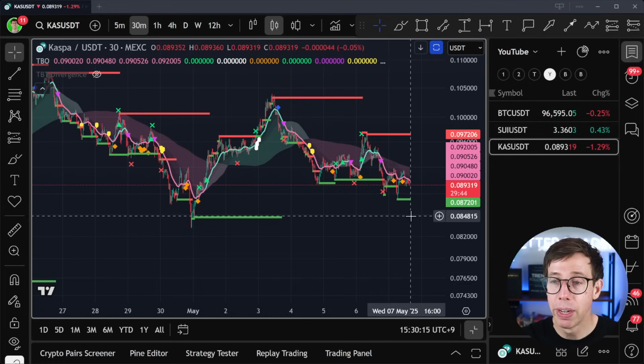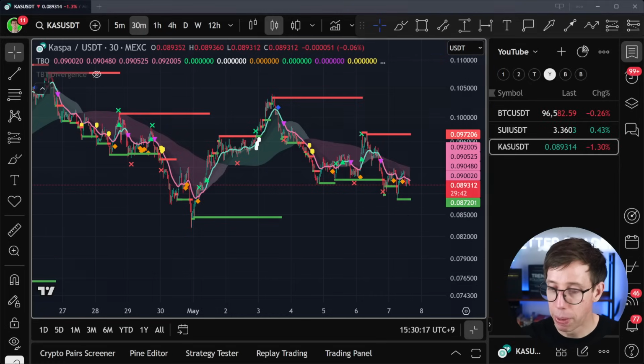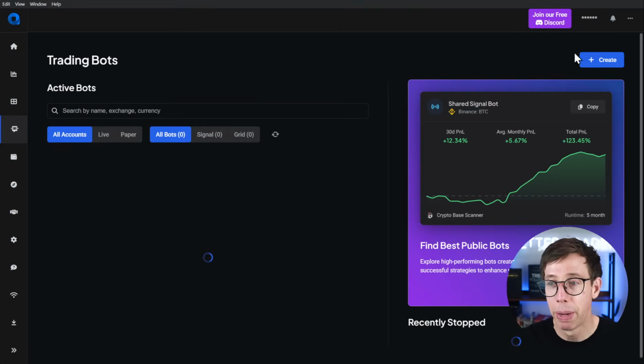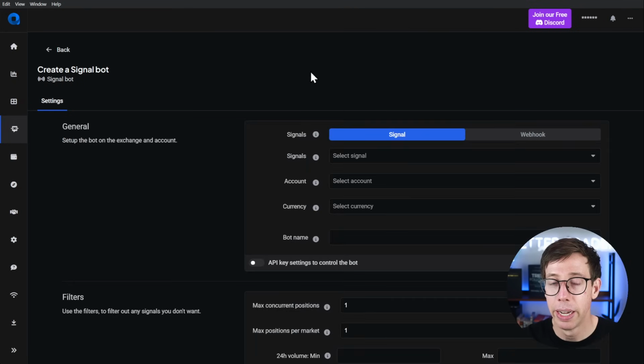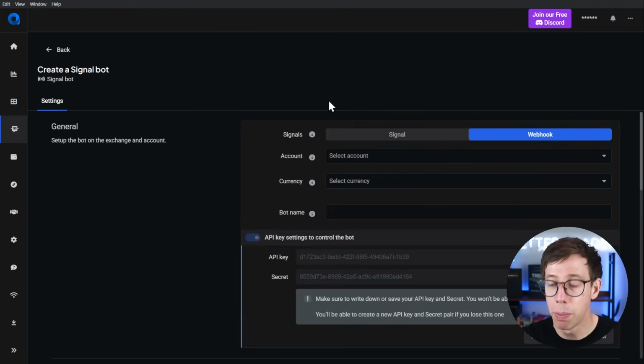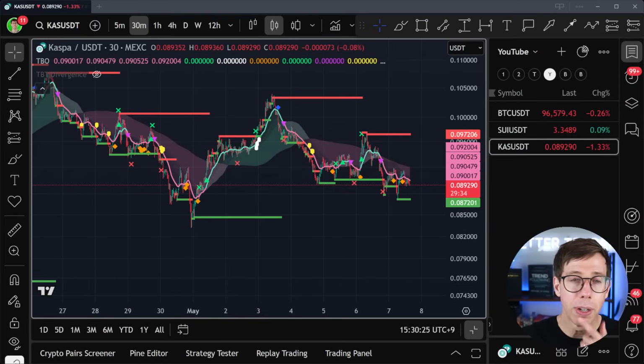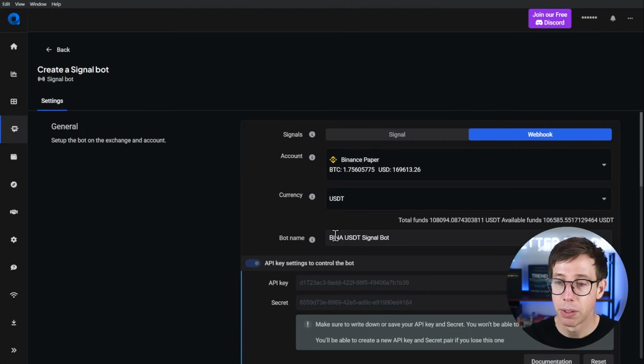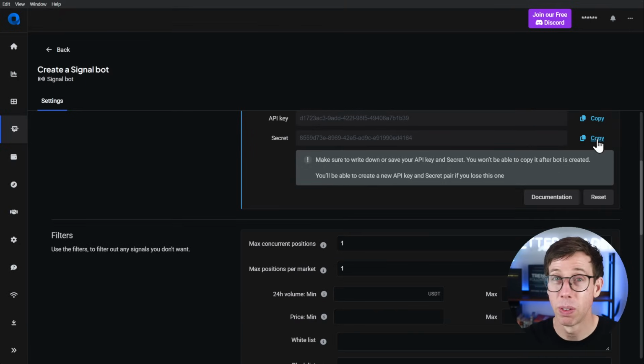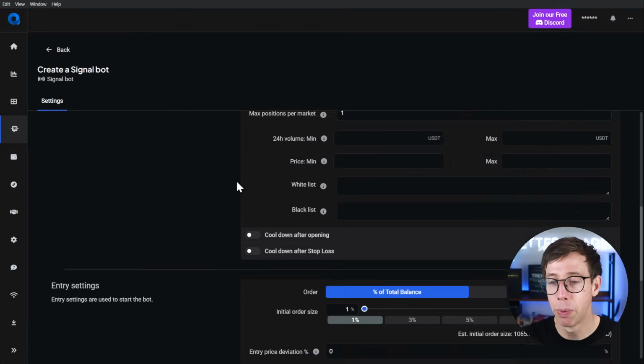So we're going to use the 30-minute chart for Caspa. We're going to go back to Altrady, hit create. I'm going to make a signal bot. This one's going to be a webhook. Again, I want to make sure that I'm choosing the right account and the right market. Perfect. Okay. So now we're going to go ahead and do TBO springboard, bounce, CAS, 30 minutes. Cool. We have our secret. I'm just going to click copy because in a second, we'll just be able to paste it in the window.